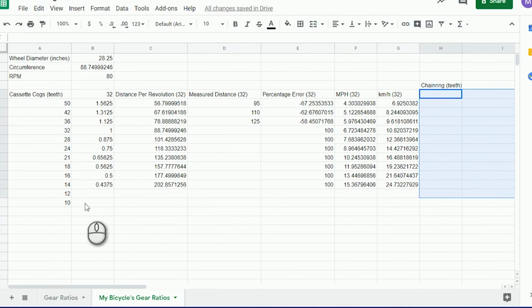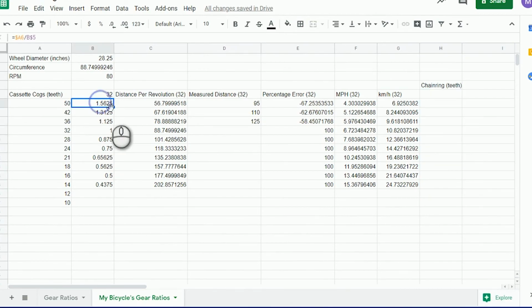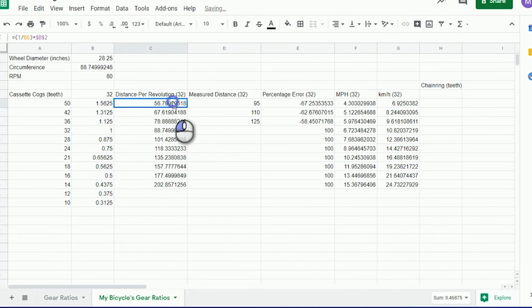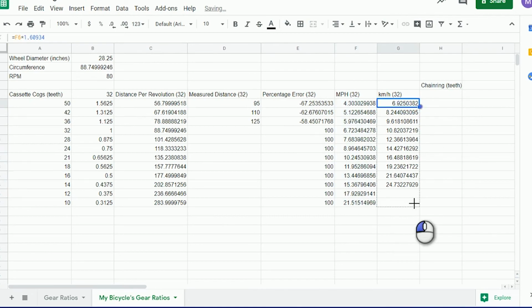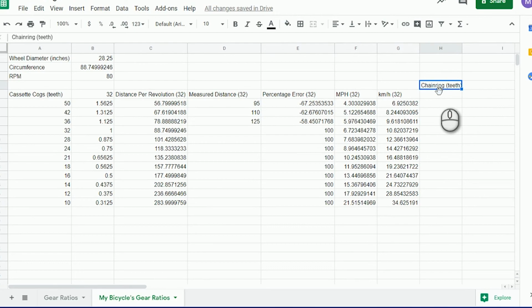Notice that I have additional rows here that have no formulas in them. All you need to do is come back to your original formula and drag them down. Notice my label up here for chain ring teeth needs to be moved over, so I can just drag that over.